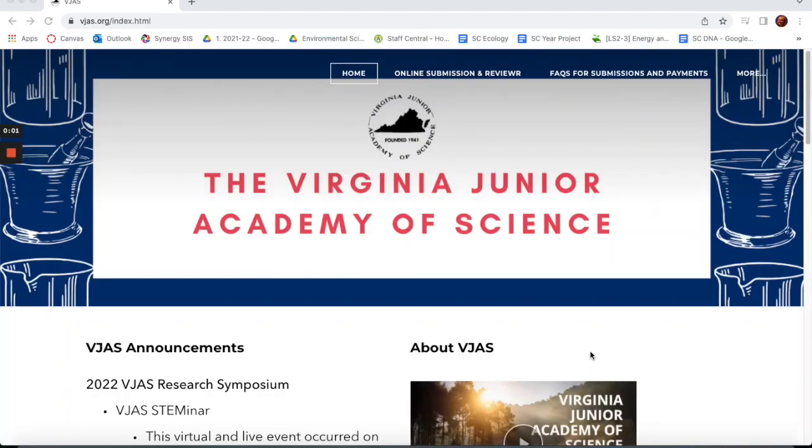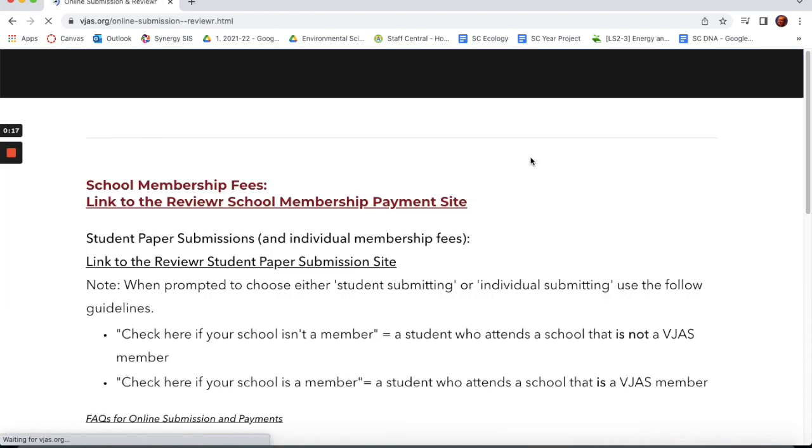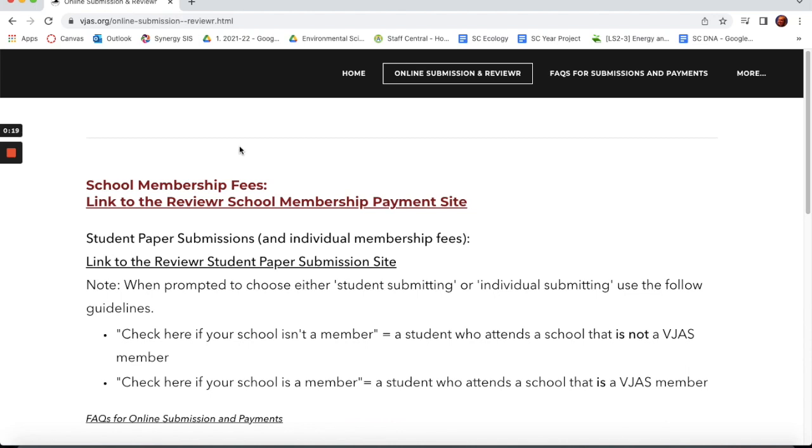To apply to VJAS, first you'll want to visit vjas.org. Then you'll click on the tab in the upper right-hand corner that says Online Submission and Reviewer. This will take you to the online portal for your application. You'll notice that there are two links. If you are a student who is applying to VJAS, you'll click on this second link.